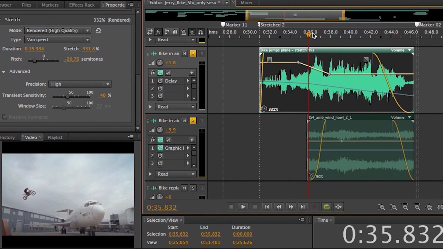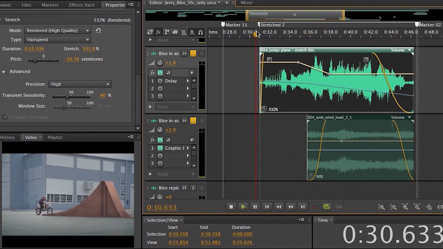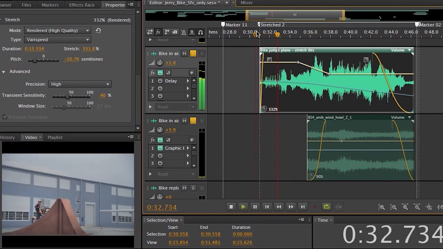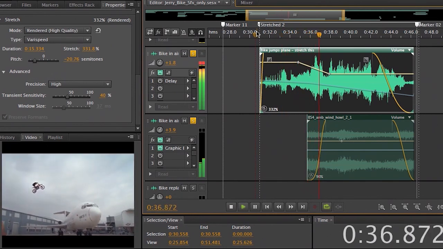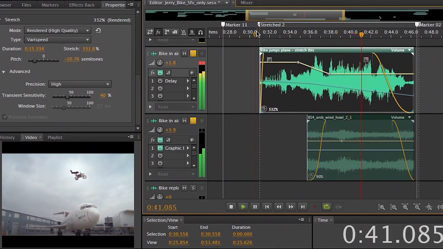And now when I play this back, wind it back like so. You get the idea. So pretty cool.